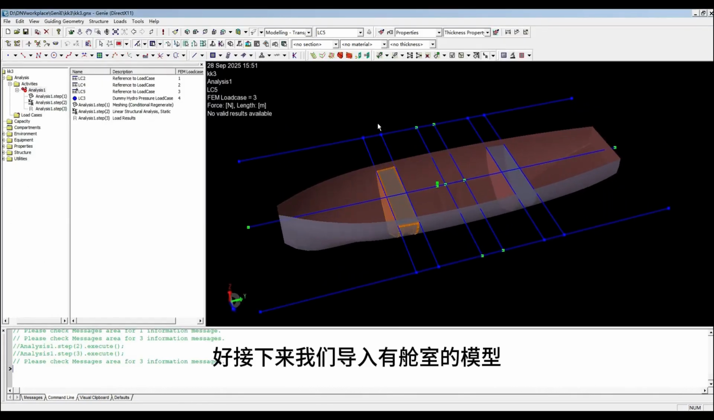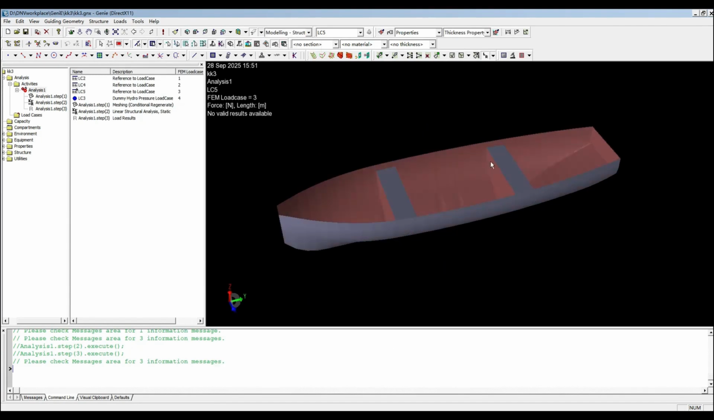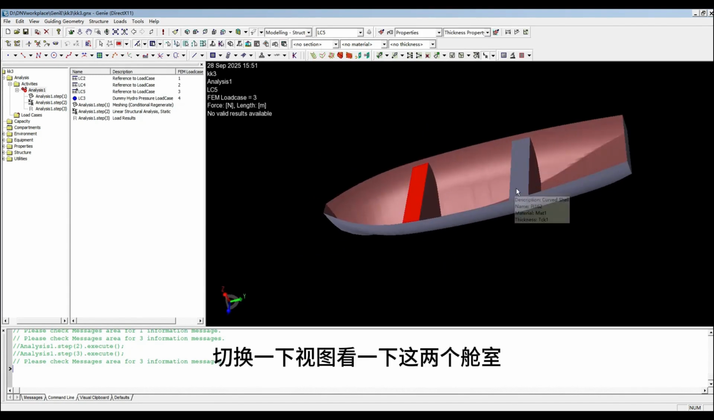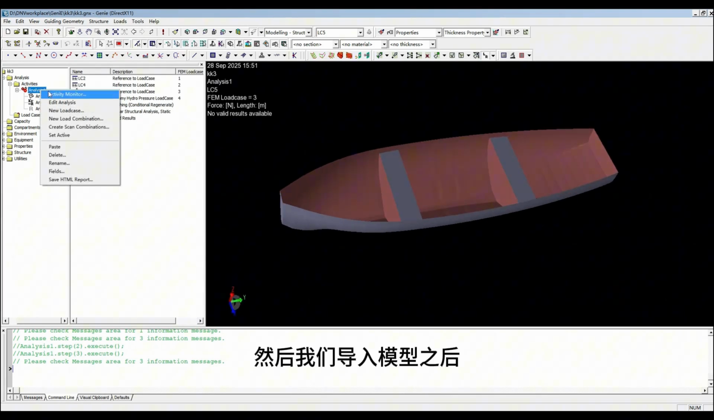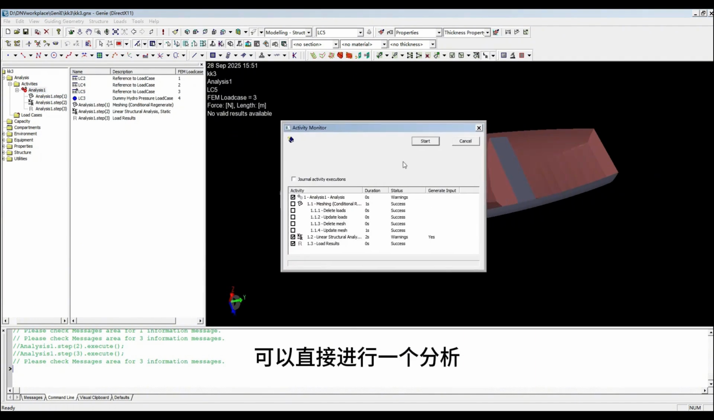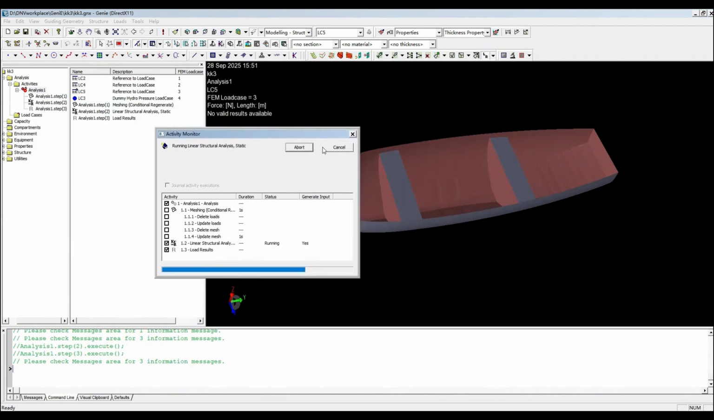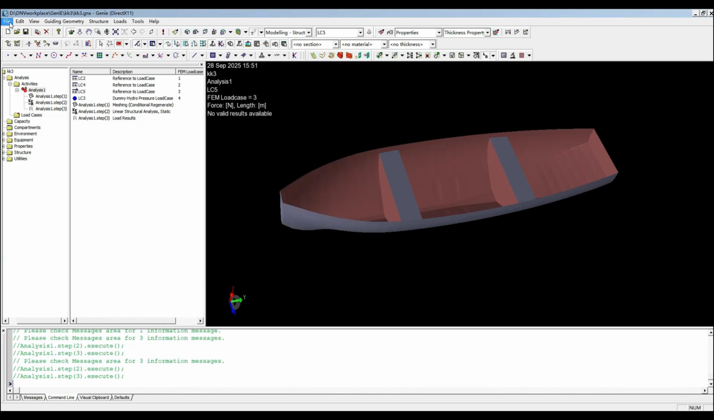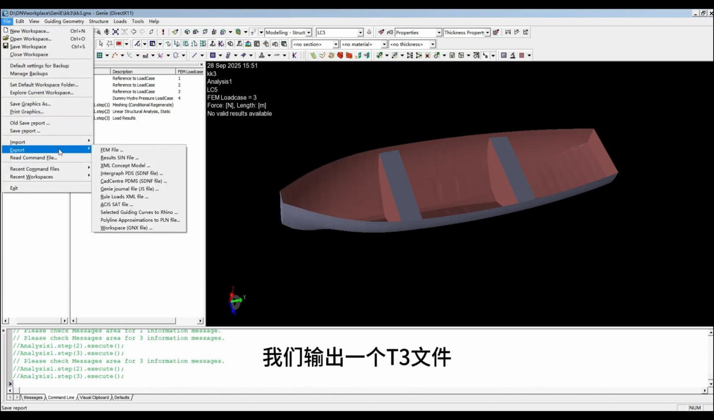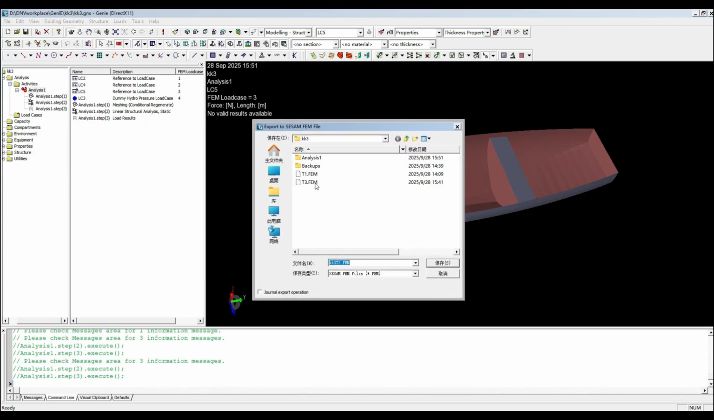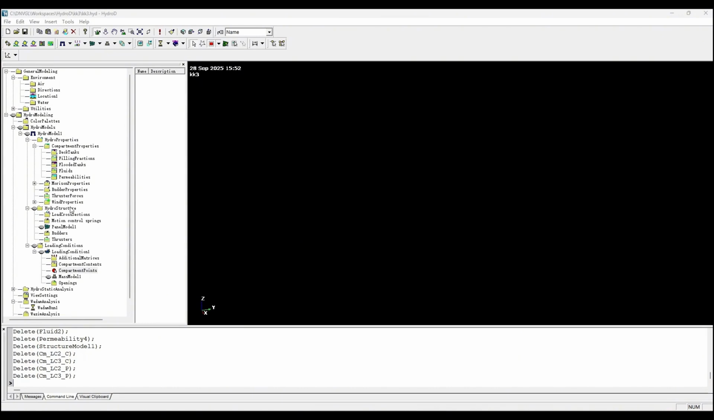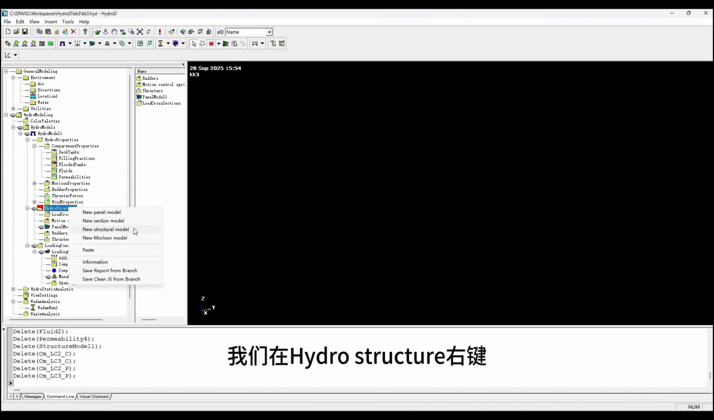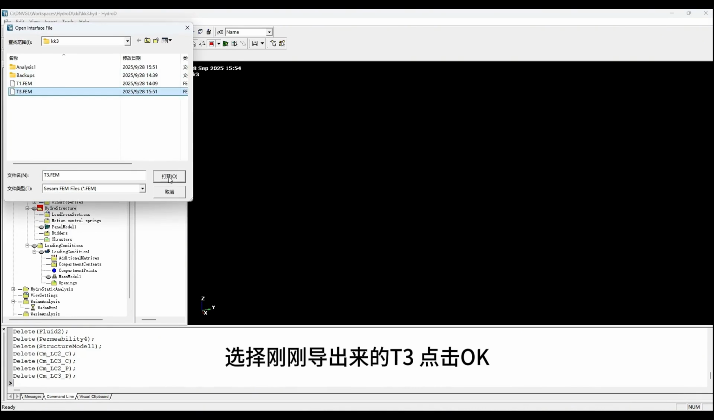Alright, next we'll import the model with compartments. Let's switch the view and take a look. These are the 2 compartments. After importing the model, we can proceed directly with an analysis. Once the analysis is complete, we'll export a T3 file. Then let's return to Hydro D. In Hydrostructure, right-click and select to import a structural model, choose the T3 file we just exported, and click OK.